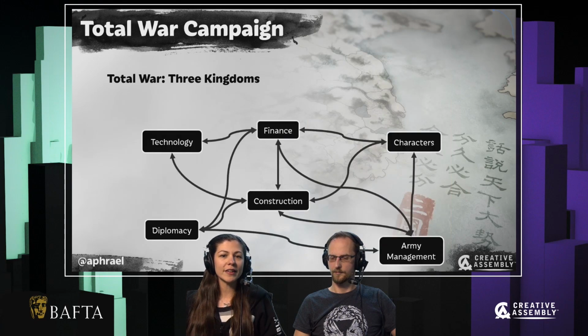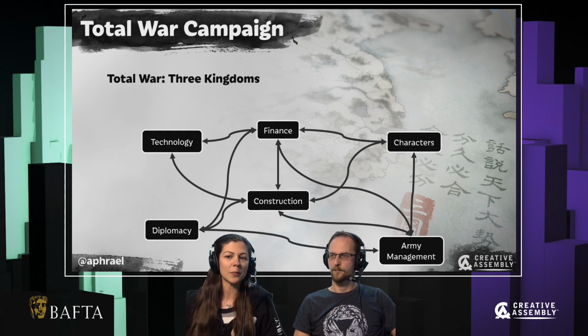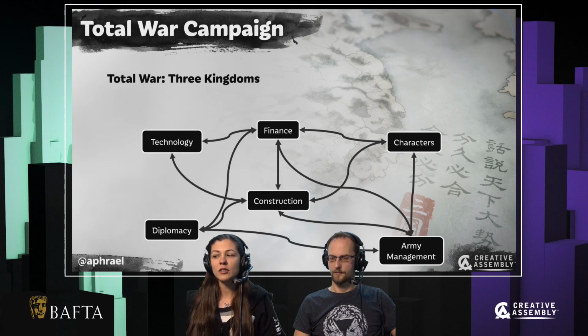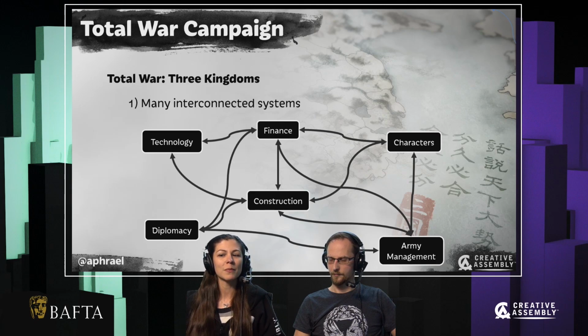Total War is a very complex sandbox game. It has a lot of different systems that need to be managed. For example, the player needs to make decisions to improve their economy in the finance system, to build new buildings in the construction system, or to recruit new units in the army recruitment system. Every other faction in the game has its own AI, making exactly the same sort of decisions the player does in all of these systems.